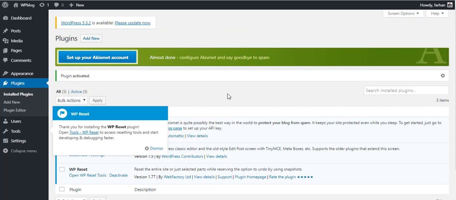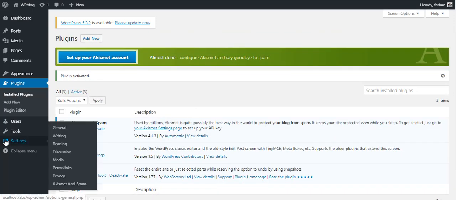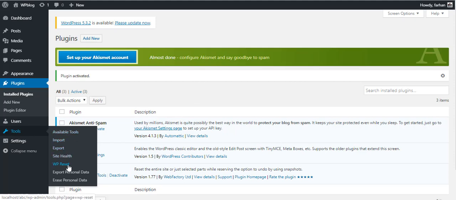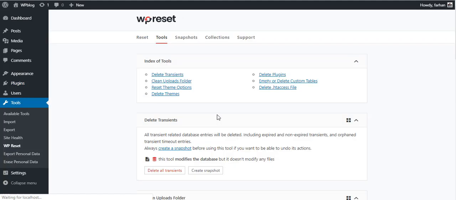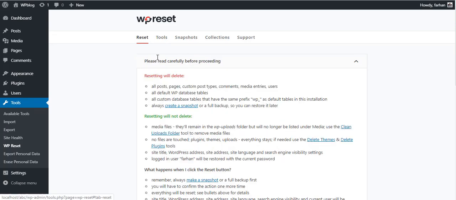Once you have activated the plugin, go to Tools. There you will see a new option by the name of WP Reset. Click on the WP Reset option and you will see a warning that states what will happen if you reset your WordPress website.